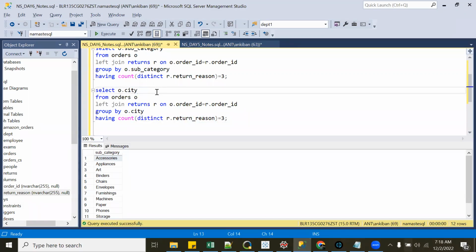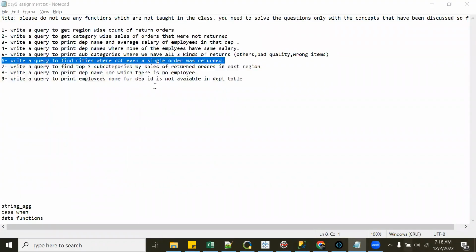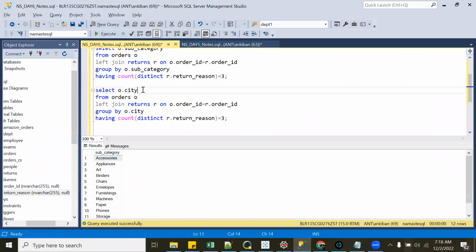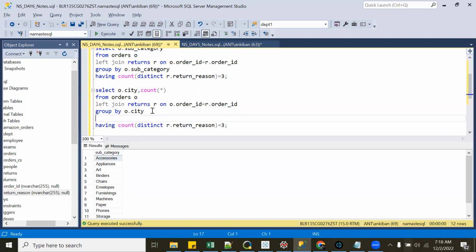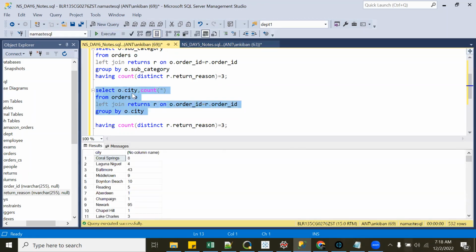I need to find cities, so I'm taking city in the select. Why do you need count here? After city I am saying city and then count, with a left join. We can remove having and all. Yeah, that's what I tried. This will give you count for each city, right?